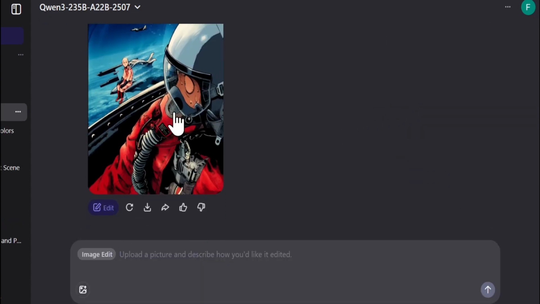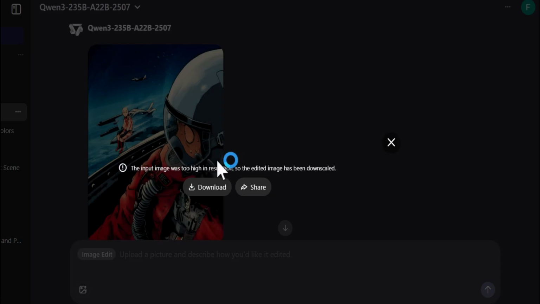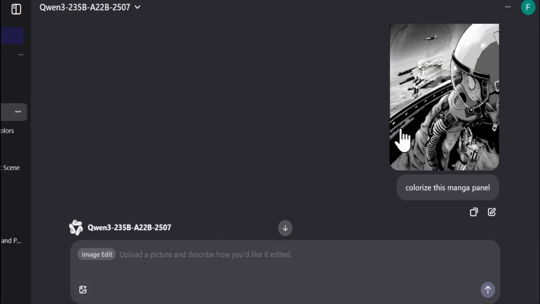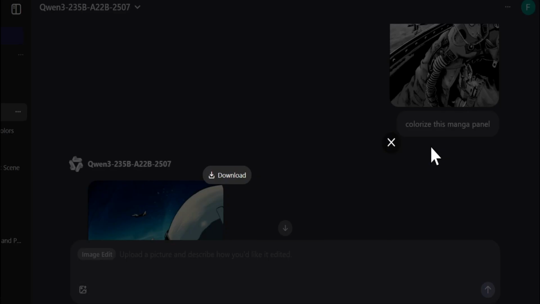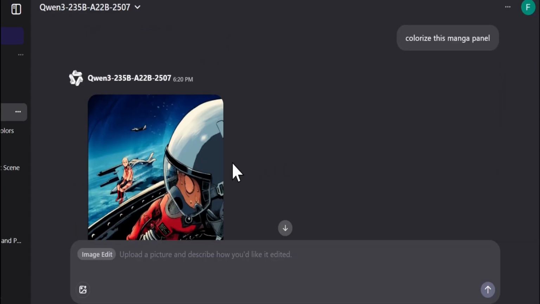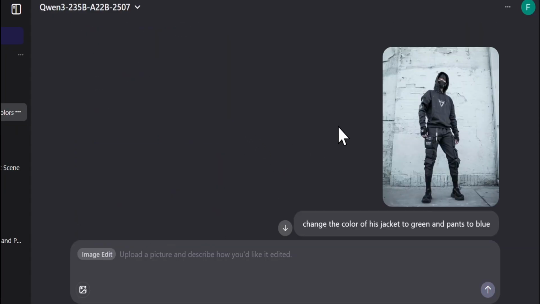And just like that, wow. Check out the result. It's taken that black and white image and completely transformed it with amazing color, lighting, and detail. The AI didn't just splash color on it, it understood the scene, the characters, and the mood. That is seriously impressive. But it doesn't stop at colorizing. The creative freedom here is insane.